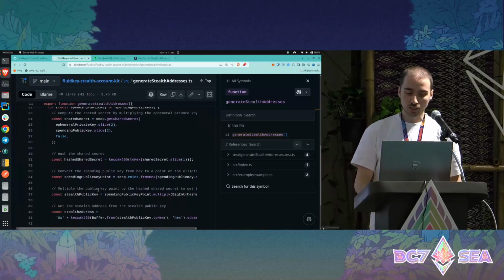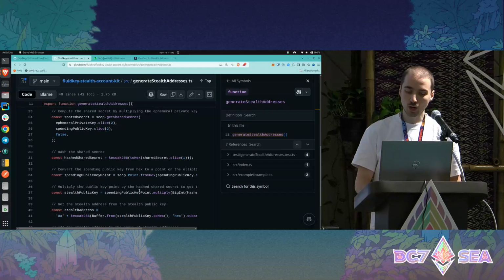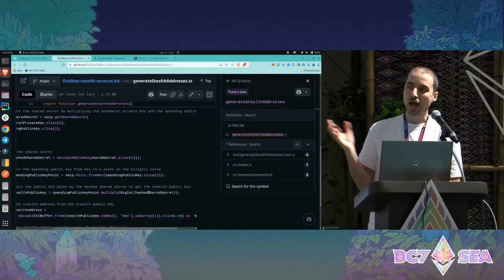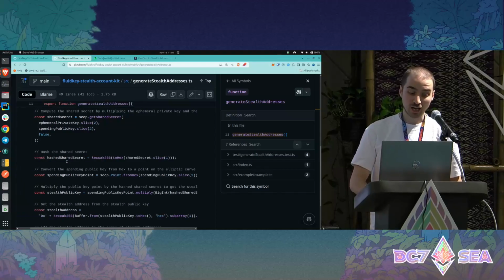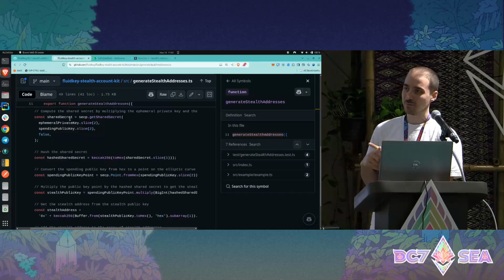You will see that to obtain the stealth address in the function, I do an elliptic curve multiplication between the spending public key point and the hash of the shared secret. The hash of the shared secret comes from the shared secret, and the shared secret comes from the ephemeral private key and the spending public key.